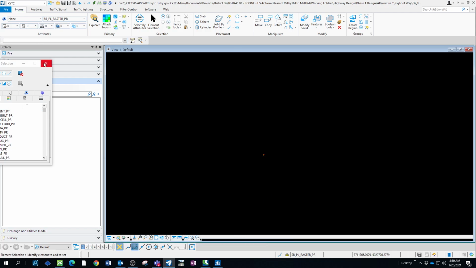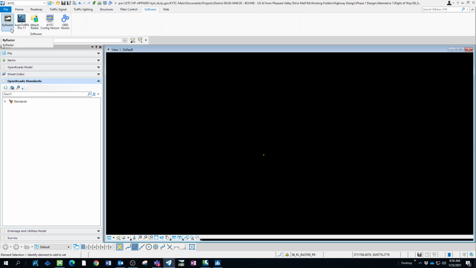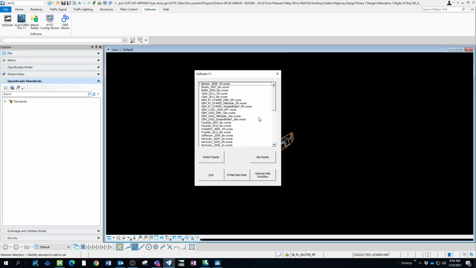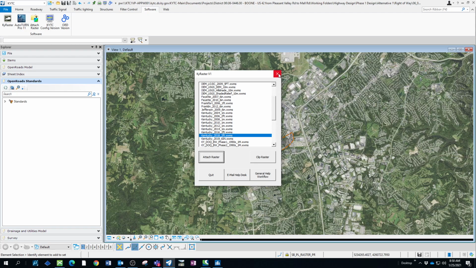Okay, with that detached, I'm just going to kick off the Kentucky raster. And again, it's under the KYTC workflow, software, KY raster. Now I like to zoom into my project area first, because this is going to give the entire state the next map I'm going to pick. And the 2018, I believe, covers the entire state. Okay, we have that one.